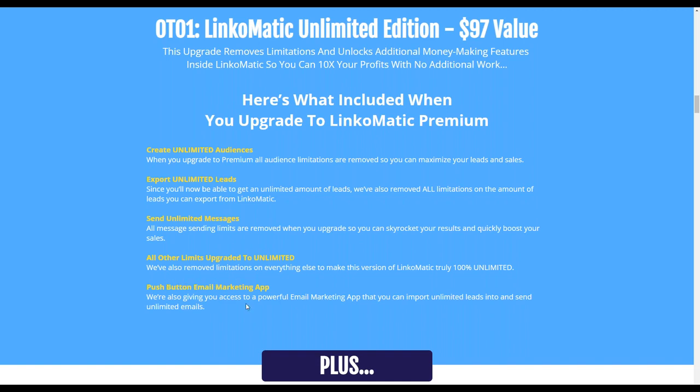Push button email marketing app. We're also giving you access to a powerful email marketing application that you can import all the leads into and start sending emails from. So you don't have to bother like, all right, I have this huge CSV file or Excel file of emails that I want to cold email. Where do I upload them? What autoresponder or where can I do it? We give you an autoresponder to work with so you can broadcast and send out messages, right? So you got that right out of the gate.